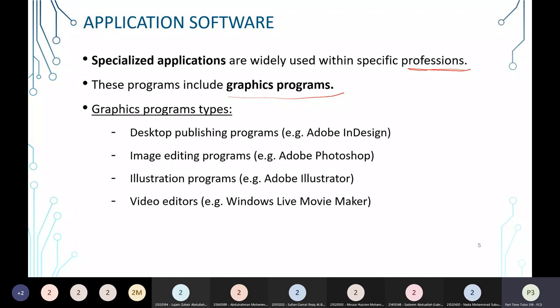We could also have Adobe Photoshop, which helps in editing images. We could also have Adobe Illustrator. It helps to create animated pictures. This is called illustration programs. And we could also have Windows Live Movie Maker. It helps us to create videos, to edit videos, make clips and put them together. So we could use an application like Windows Live Movie Maker.